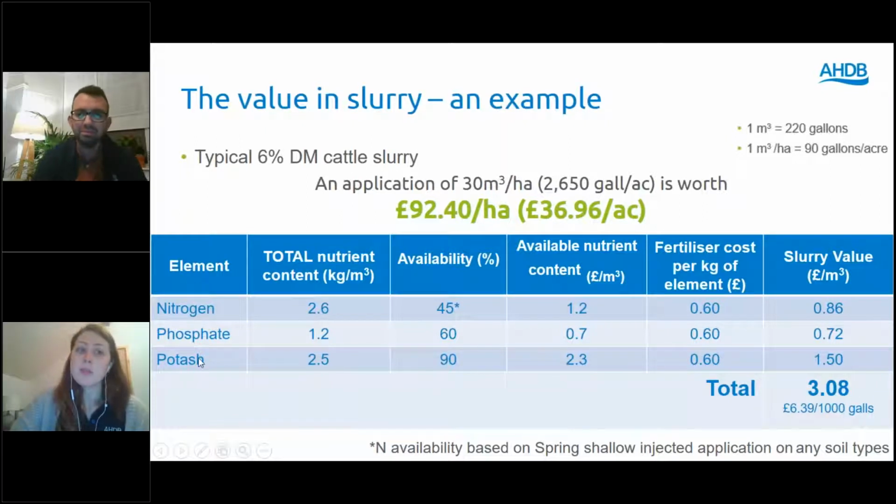You can see then that we've got similar values for phosphate and potash in the table here, again with total nutrient availability. One thing to note here is that whilst nitrogen is calculated on the available nutrient content, phosphate and potash are calculated on the total nutrient content, even though they're not 100% available. And the reason for this is that phosphate and potash have a binding capacity to soil. So they will bind to soil, and even though they're not available for that crop to take up, those nutrients will be there for the next grass crop, for example. So it's technically money in the bank via the soil.